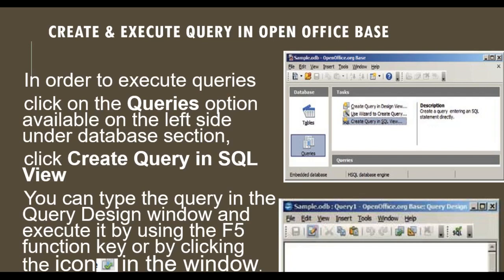If you want to execute the query, you have to press the function key F5 on your keyboard, or you have to click this icon. The green tick mark icon is used to execute the query in your query design window. I repeat, F5 is a function key which is used to execute a query in the query design window, or else you can press this icon which is present in the toolbar of your query design window. This icon is called the execute query icon. Click this icon to execute your query which you have typed in this place.